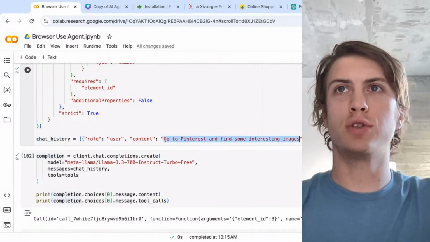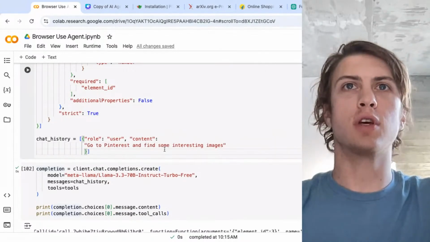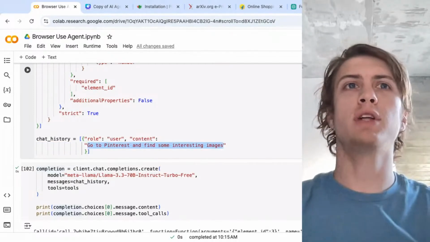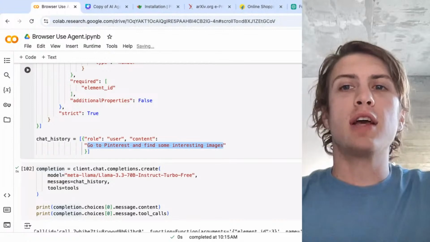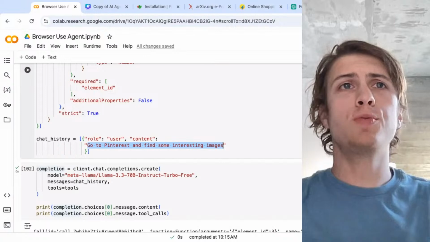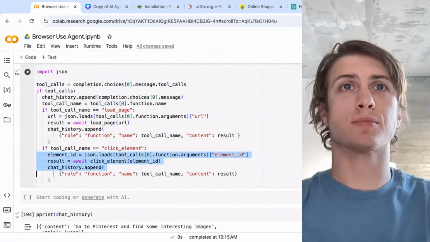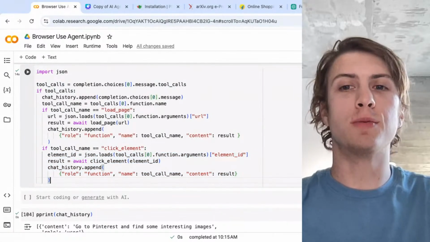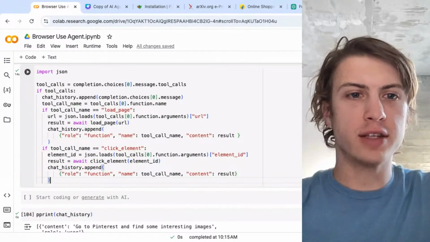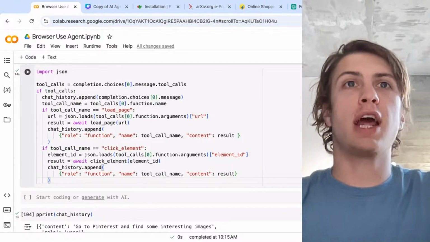just based off of this prompt. Go to Pinterest and find some interesting images. That was the prompt. We didn't tell it what URL to use. We didn't tell it what to click. It's done that. And the next step for all of y'all is going to be to put this, like we've done in the first and second lessons, into a complete loop, okay? The only catch is that you need to make sure your loop ends properly.